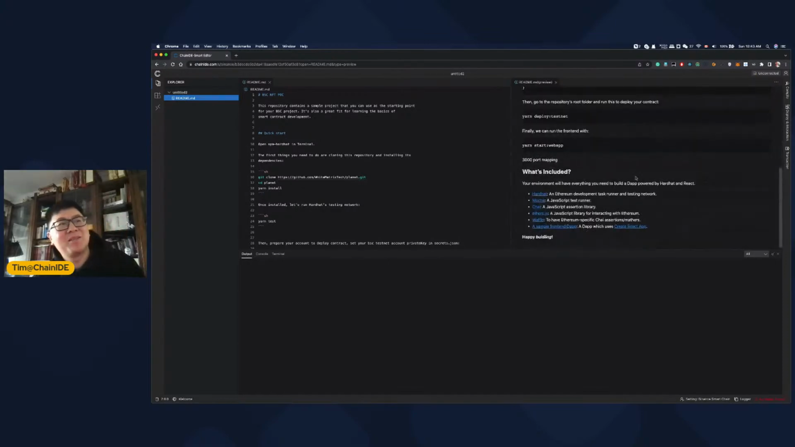That's the goal. So first, let me connect to the ChainIDE backend. We will choose the image. There are 3 default images provided: Ganache, Truffle, and Hardhat. We'll use Hardhat.